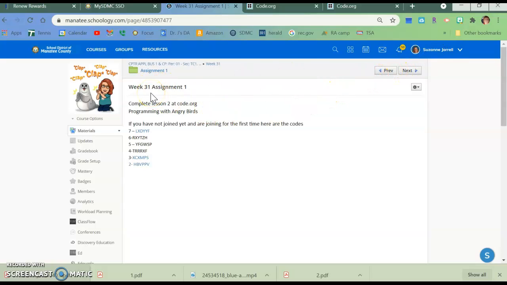Like I said, for the next few weeks, we'll be doing code.org, and then we're going to be working in Spark at the end of the semester.